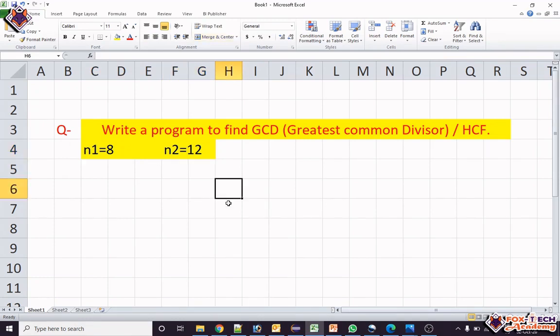So for solving this, what we will do is start dividing numbers from 1 to the lowest number between the two given numbers, right? The lowest number is 8, so we will start checking from 1 to 8. And we will check which is the highest number that is going to divide both numbers. Suppose this is our GCD variable. In the GCD variable we will store 1.